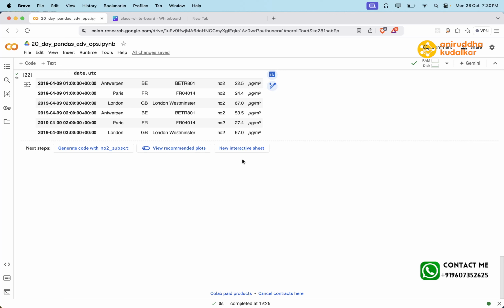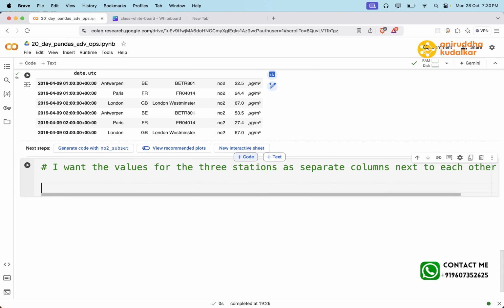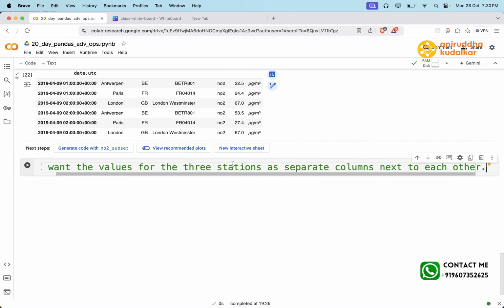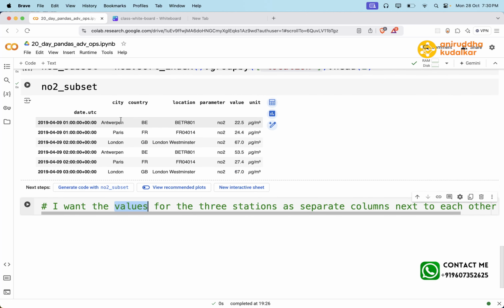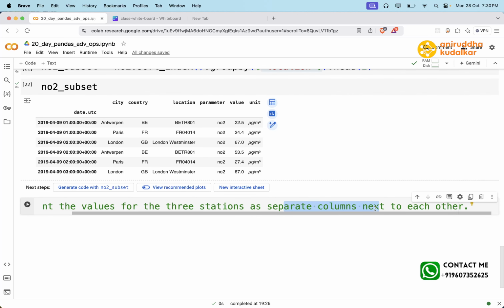Now, next query. Here you can say, I want the values for the 3 stations as separate columns next to each other. Now see, this is different. I want the values for 3 stations in the columns next to each other. Here are the stations, right? But they are in rows. These are different rows.